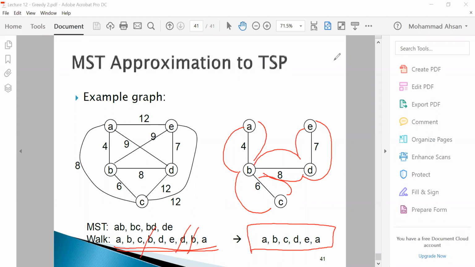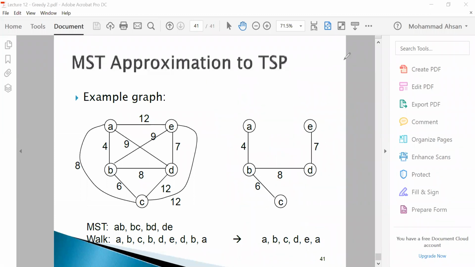So I use minimum spanning tree to complete my tour. Minimum spanning tree does not have a cycle. We are generating a cycle by performing a depth first search walk. And if you see now, the answer that we are getting is A, B, C, D, E, A.